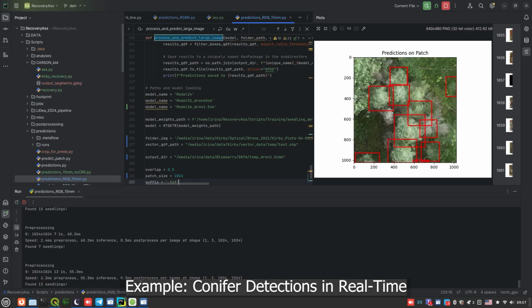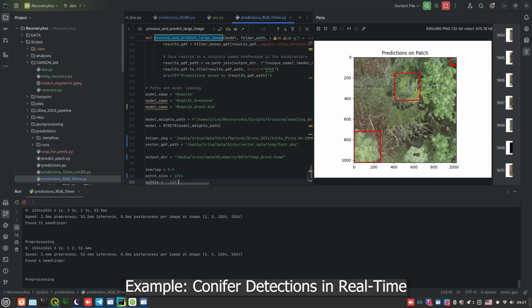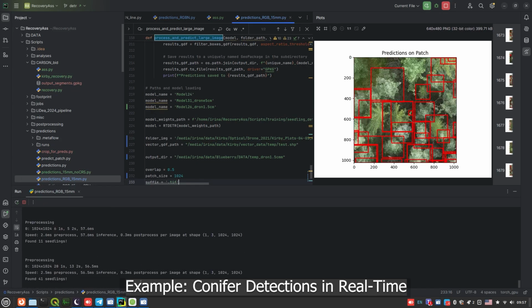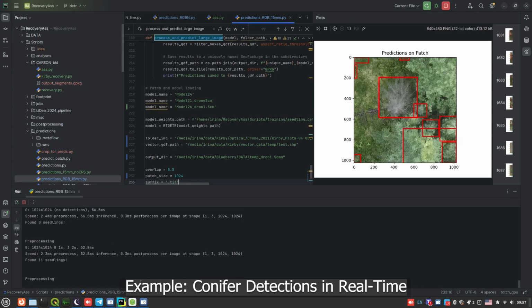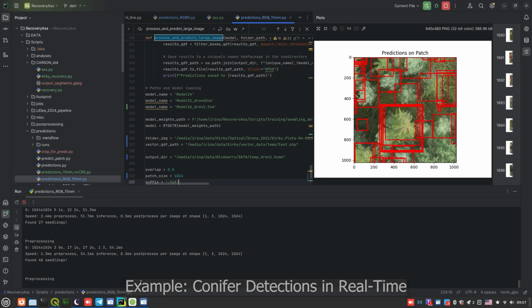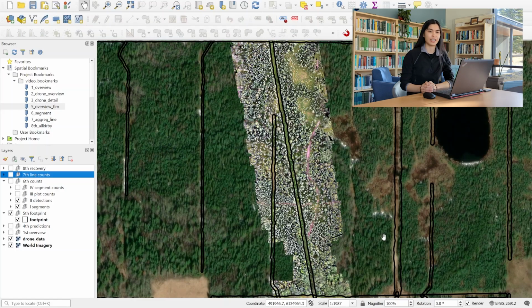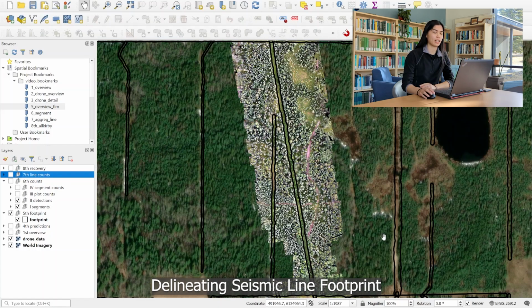Here you can see the conifer predictions being made patch by patch, and for this test area, we cover about 18 square kilometers, and this takes us about 5 hours. Okay, so back to our data tour. We have tree and seedling detections, and we want to know their density on seismic lines. Falcon and Swift has tools for delineating seismic lines based on canopy height models, which are spatial rasters that depict the height of vegetation. Here, these polygons shown with black lines are the seismic line footprint.